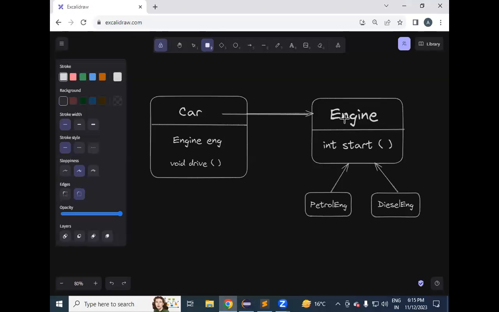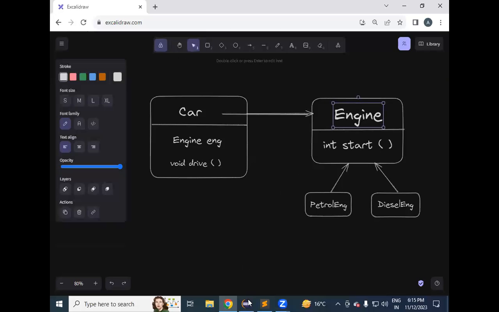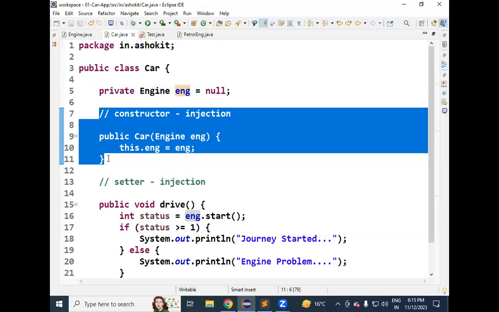But in our application, what is Engine? Is Engine a class or an interface? Engine is an interface, so you can pass any implementation class object as a parameter for the constructor. That parameter value we are initializing into the current class variable. This is called constructor injection.